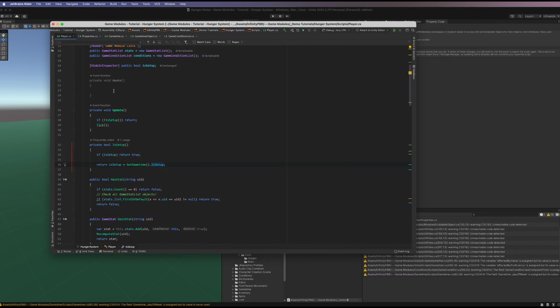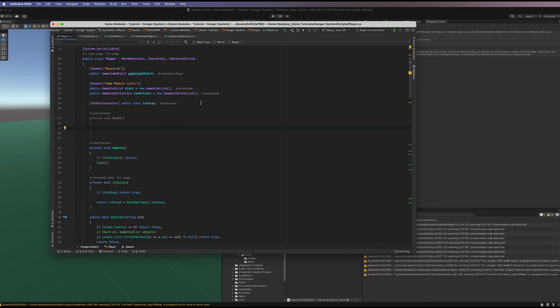So the first way of adding stats is just to do it in your script itself. It's a little boilerplate, but if you're just adding a few things and that's it, then maybe that's the easiest way to go about it. So the example here would be that we can say stats.add, and then inside of our add method, we're looking for a UID, the owner, in this case, it's the player, and whether it's supposed to be distinct.